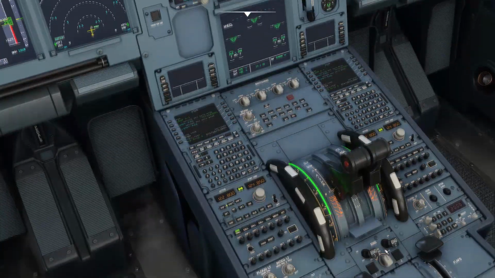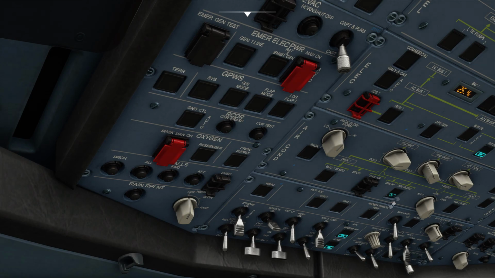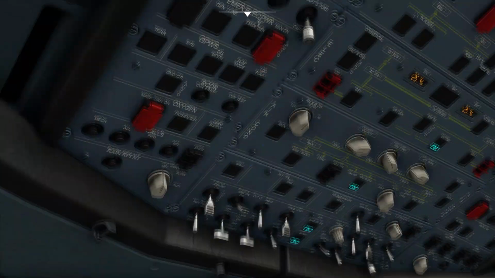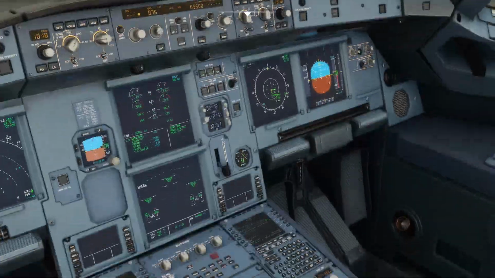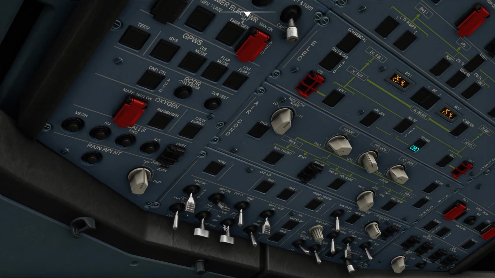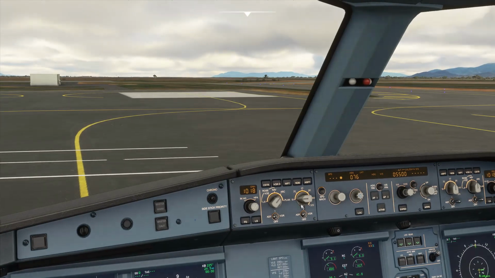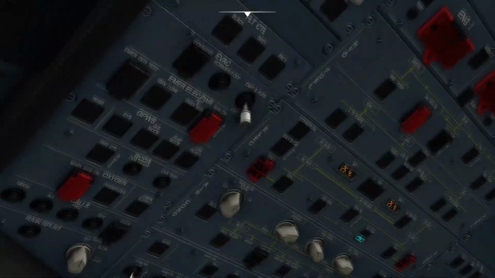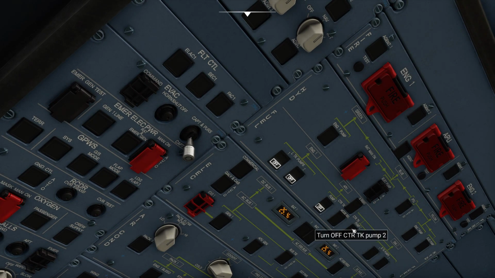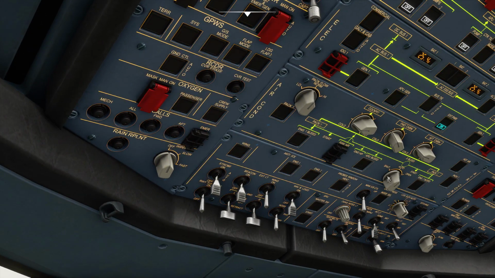Engine one. Oh no, no, no, no, no. I forgot to start the APU. Okay, we have external power, so no problem. Turn off. Okay. Engine 1 and 2 off. External power is on. Lights off, lights off. Beacon off. So let's turn the fuel pump off as well. And that's it. We're done here.